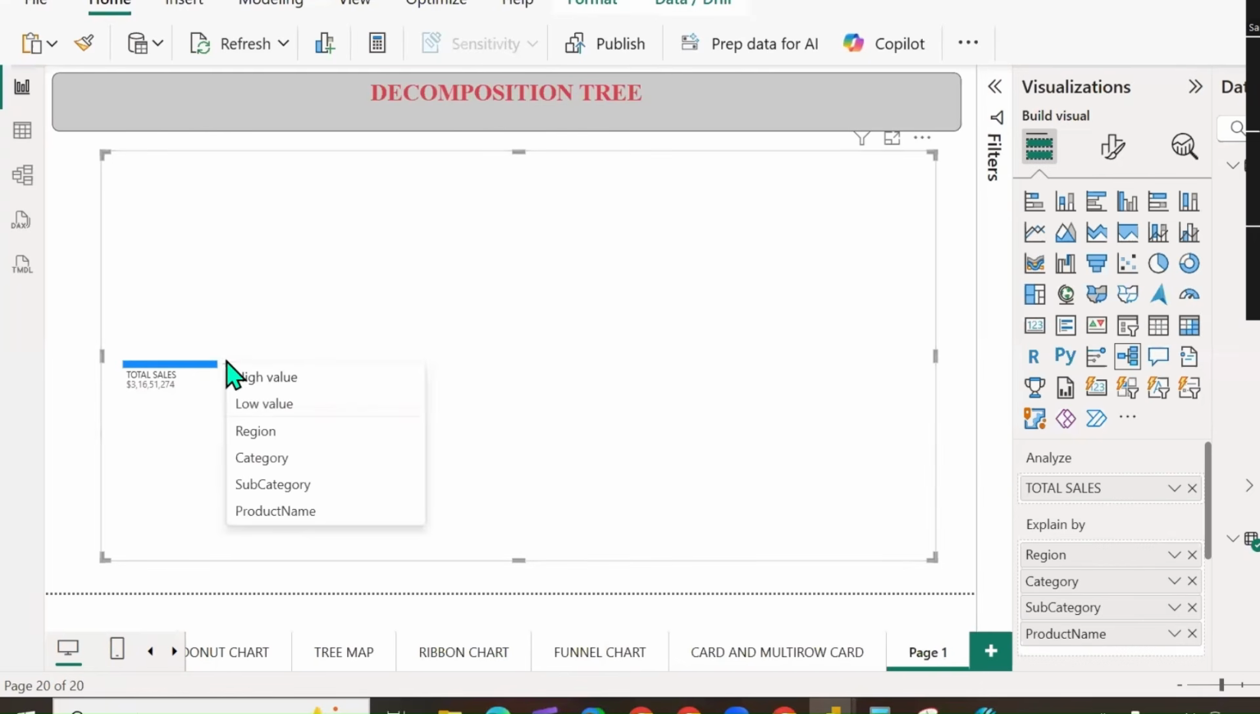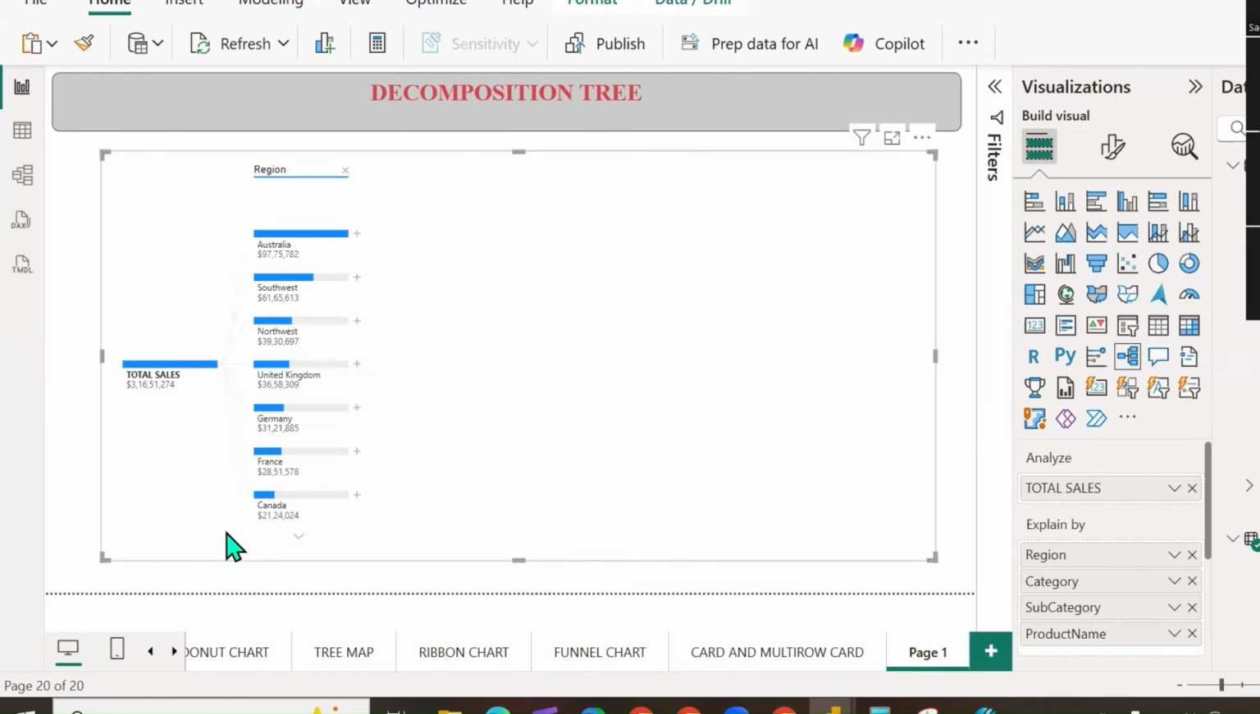Click on this. We got high value, low value, region, category, subcategory, product name. Let us go and expand the region. Yes, that is well and good. The region is being expanded. Click on the plus again and let us go through the next level, that is category. This is a branch. We are able to see the next level, the sub branch, or subcategory, or leaves. This is a branch.